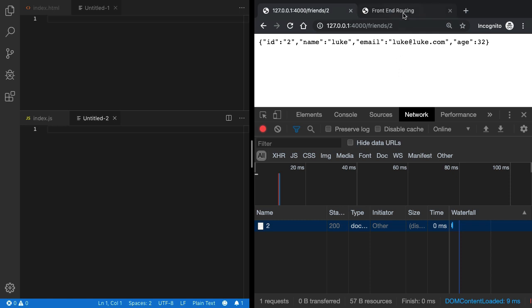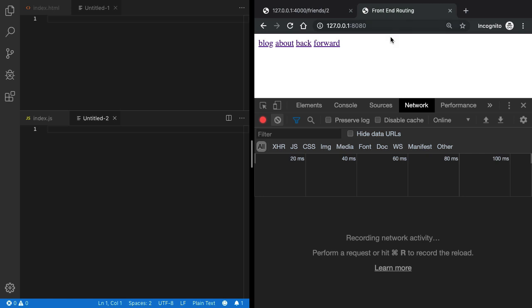Now, the idea behind front-end routing is that we use JavaScript to manipulate the URL and change it without causing actual requests. And why would we want to do that? We use JavaScript to change the URL so that we can then conditionally render some UI or some other UI depending on the URL.